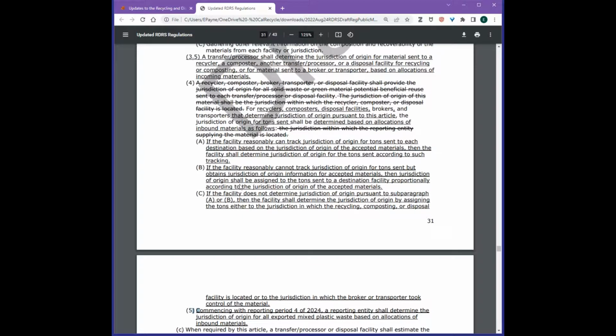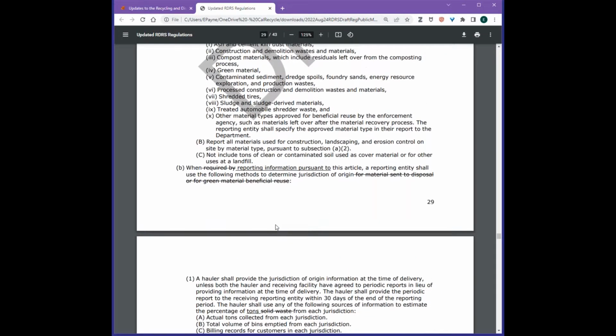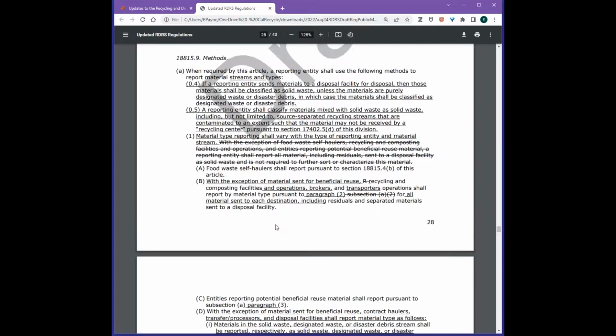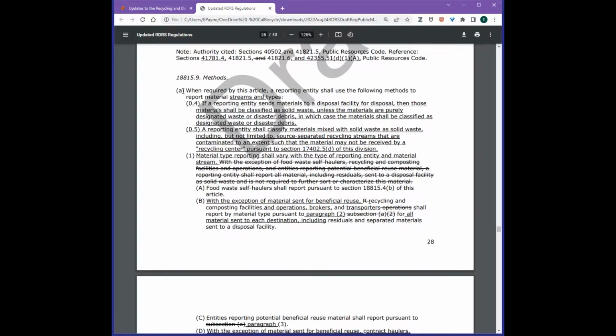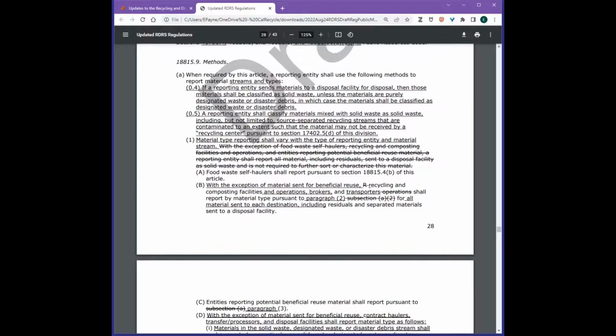So that's kind of the origin section. Let's jump back to the material type, since I think Carlos, or maybe, sorry, someone else was asking about the material types earlier. To section A, subdivision A, we've made a variety of changes that are mostly just organizational. Some are just organizational and clarifying. For example, point four and point five, these sections mostly previously existed in the regulations, but we're just reorganizing it so it's clearer. So if you send material to a disposal facility for disposal, then that's solid waste.